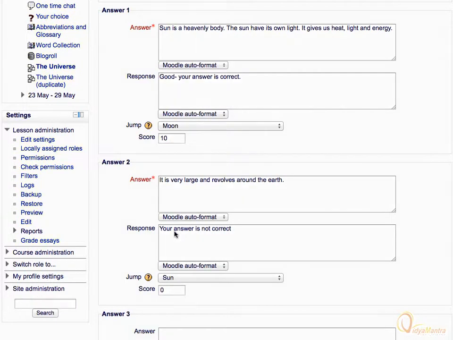As this is multiple choice question, you can have more than one answer. For every answer block, we have an answer, response, jump and score settings. In the answer box, we feed one of the answers for the question which may be right or wrong. For example, let's enter, Sun is a heavenly body. The sun has its own light. It gives us heat, light and energy in the answer one. In the response box, enter text that a student gets as feedback when he chooses the corresponding answer. Let's enter good, your answer is correct.